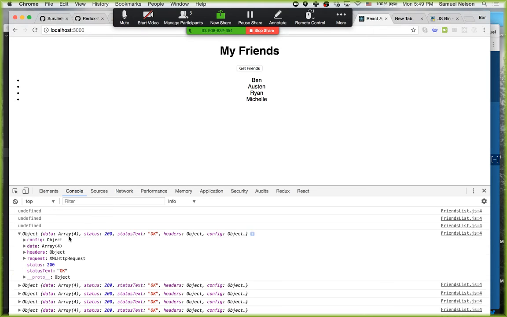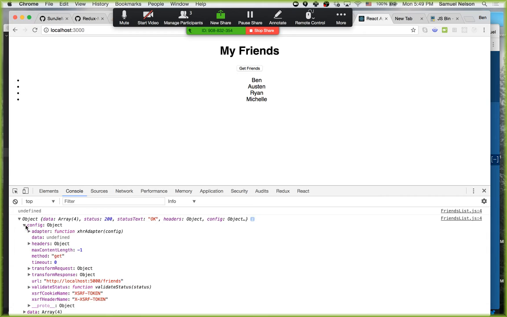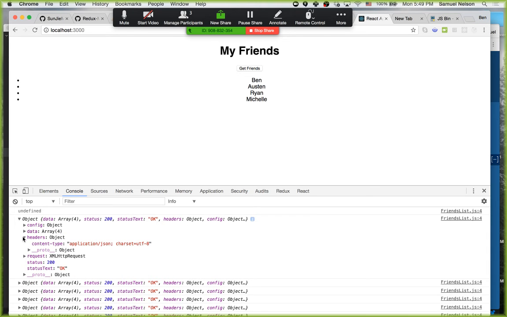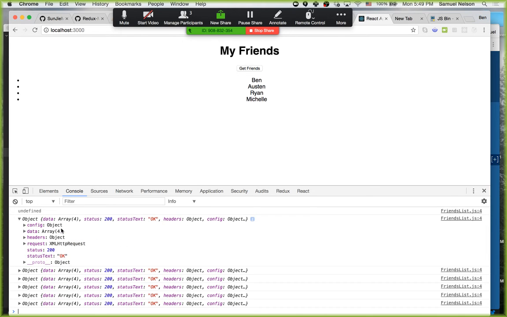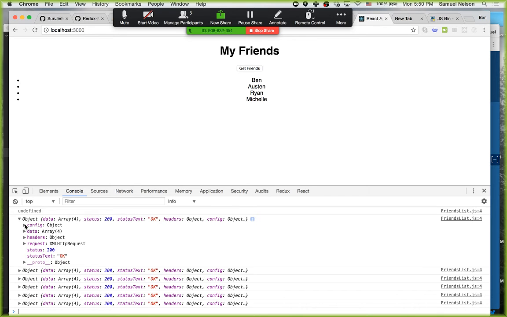This is being logged from the reducer. So if you remember, this is the payload, the action.payload. There's this config on it, there's these headers, request. You can ignore all that stuff. The data is the actual data that we want to get back from the server. So you can ignore all the other stuff on here, the config, the headers, the request. Data is what you want. So now we got that back.